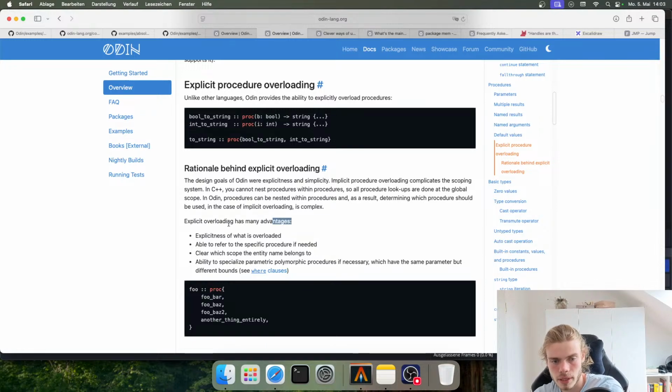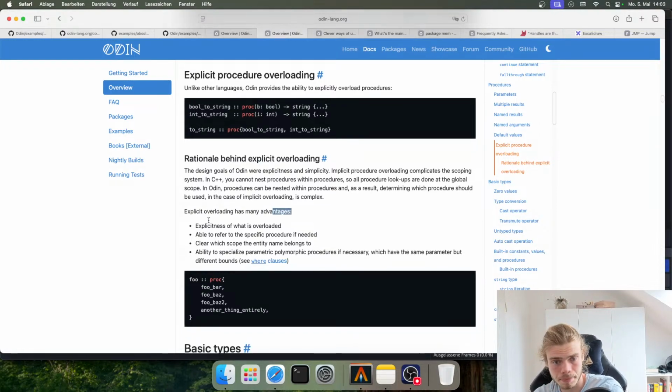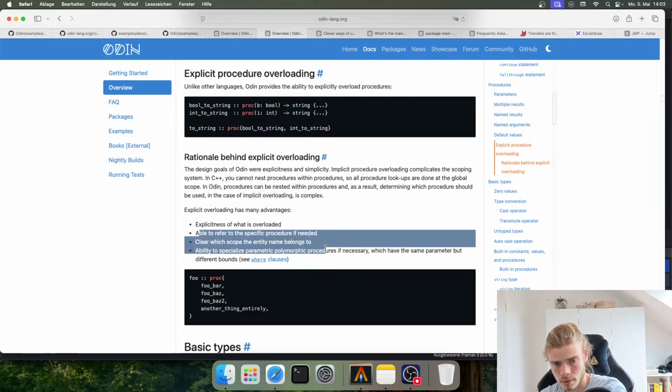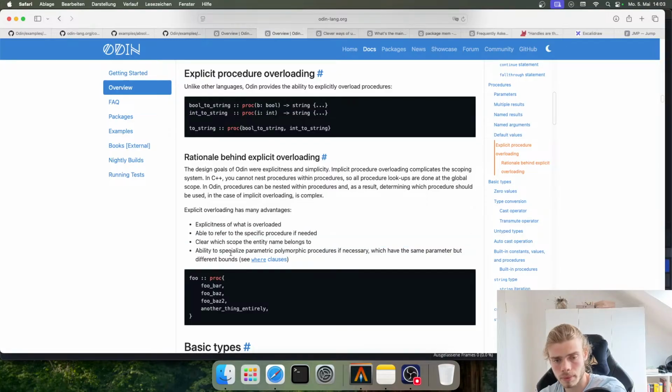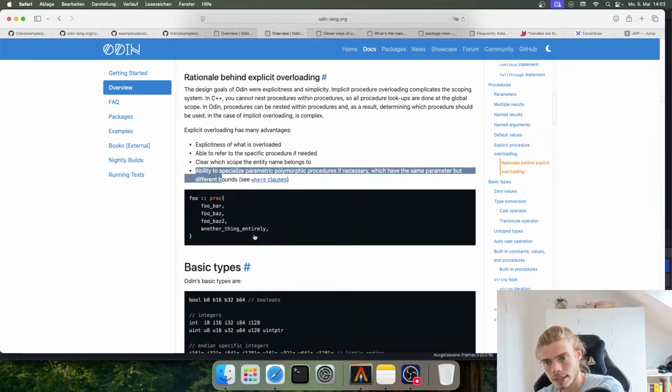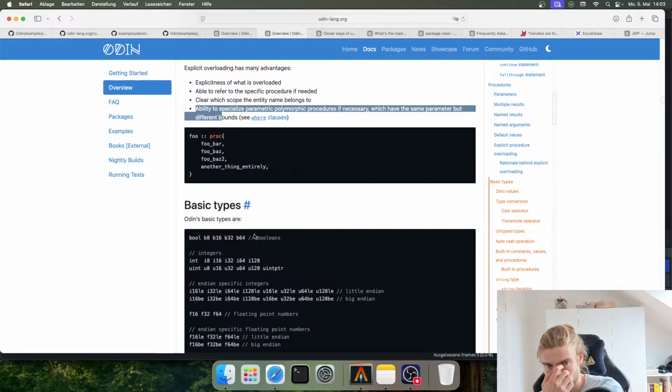Okay, explicit overloading has many advantages. I wonder which. Explicitness of what is overloaded. That's kind of a tautology. Able to refer to a specific procedure if needed. That is true, but I don't know why would you ever do that? Clear scope, the entity it belongs to. Okay, I will use specialized parametric polymorphic procedures if necessary, which have the same parameter but different bounds. See where clauses. Okay, I don't know.